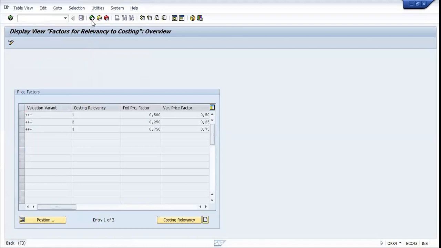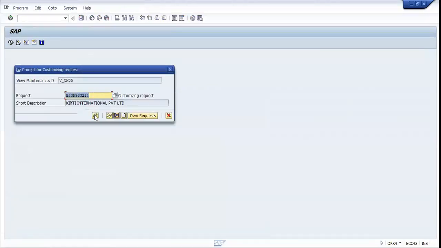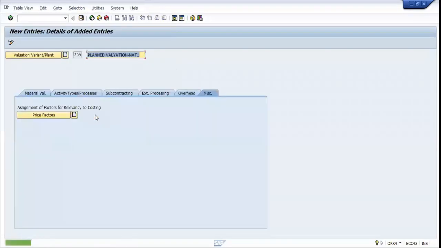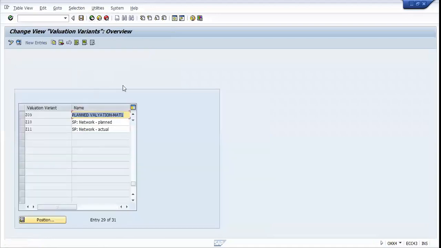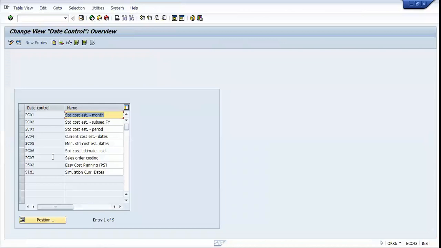Okay, just a minute. I will go back and we will save it. Okay, so that is done. Now we will go and maintain our plant valuation. Now we will define the date control. This is also one of the important things. What is the date control? Basically, date control defines the dates on which the quantity structure and the value structure are created.